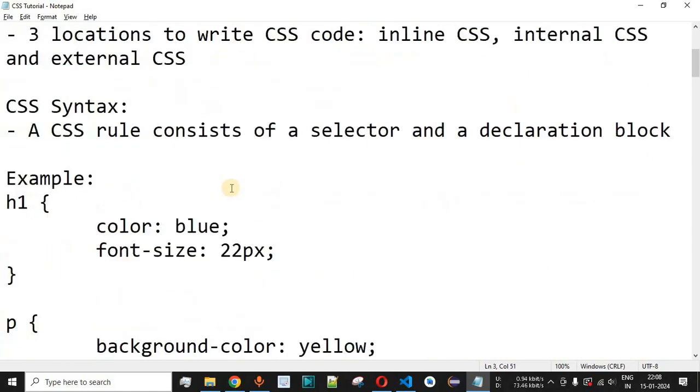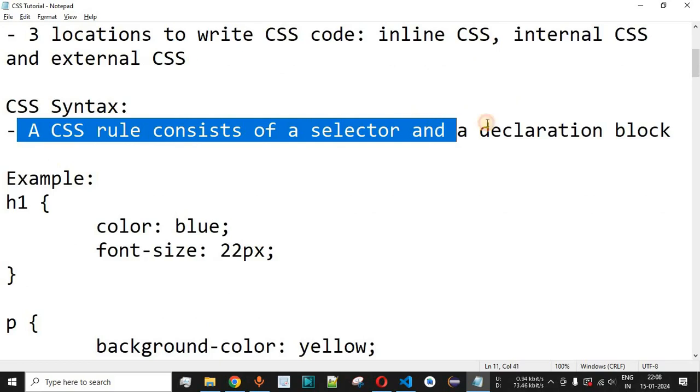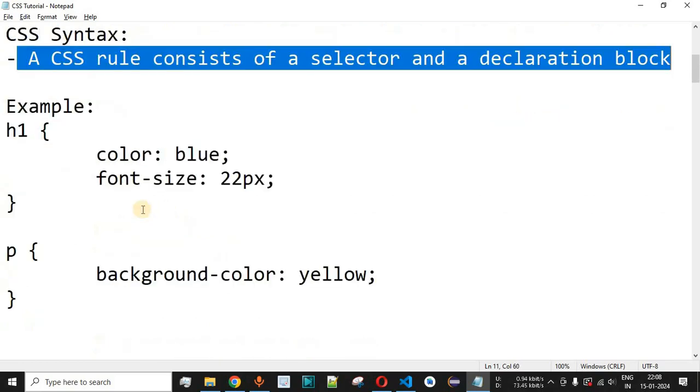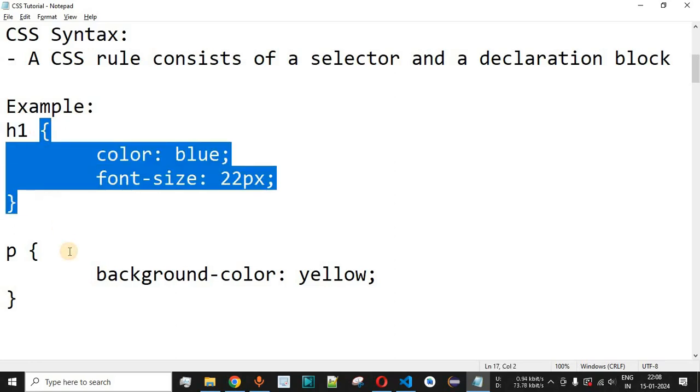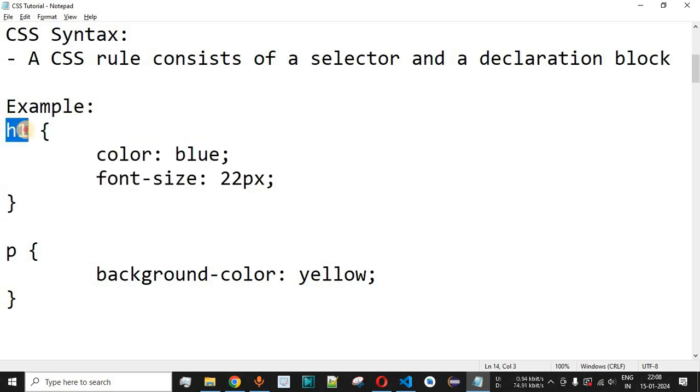Now guys, what is the CSS syntax? So basically a CSS rule consists of a selector and a declaration block. So as you can see, this is the example. We have the h1 tag. So basically this is called a selector by which we are identifying which tag needs to be provided a particular CSS property. And then we have the open curly braces, and then this is called declaration. So this block of code is called declaration over here, which is followed by the selector.